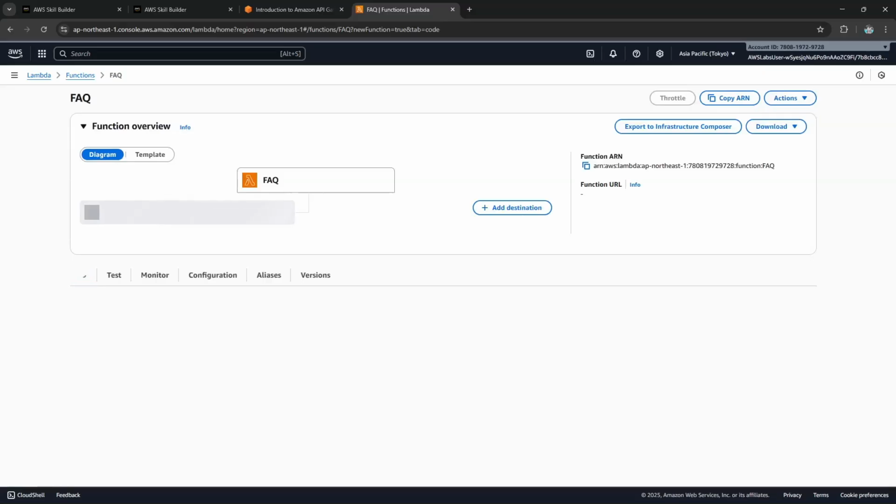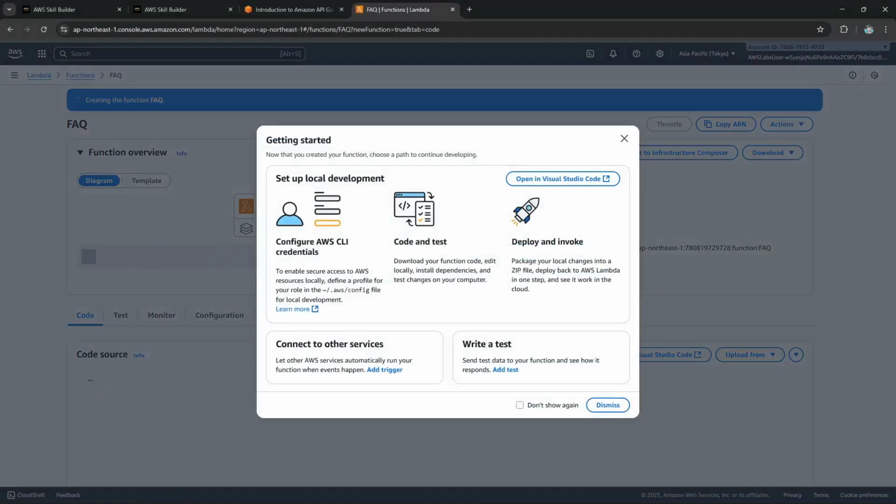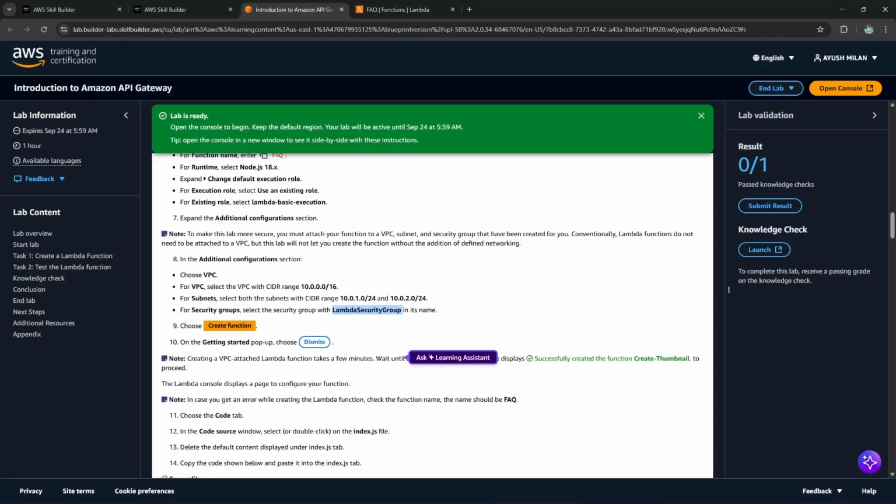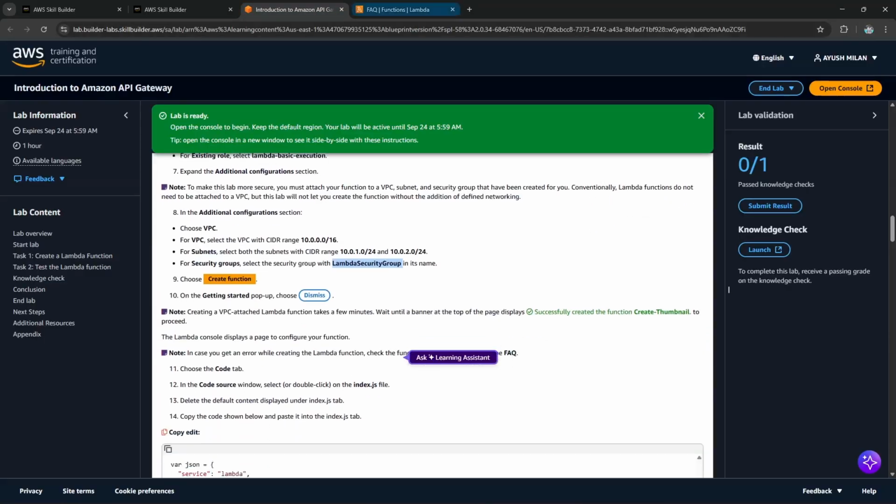Once you click create function, it will be creating the function behind the scenes. Yeah, you will have this getting started pop-up when you create a function for the first time in your AWS account. Just click on cross or dismiss here. So I'm just clicking here. So our function is ready.